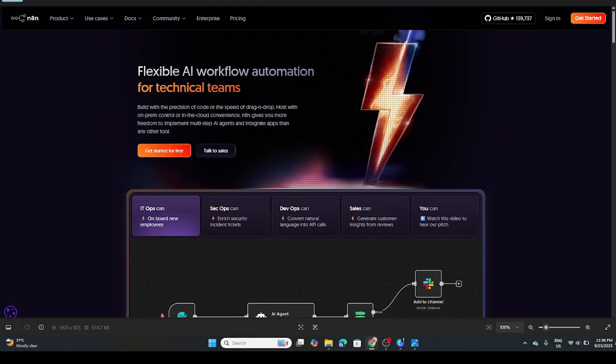In today's video, I'm going to teach you how to connect GoHighLevel to n8n, a process that will seamlessly integrate these two powerful platforms and streamline your workflow. Let's start by logging into n8n. If you don't have an account already, you'll need to sign up.